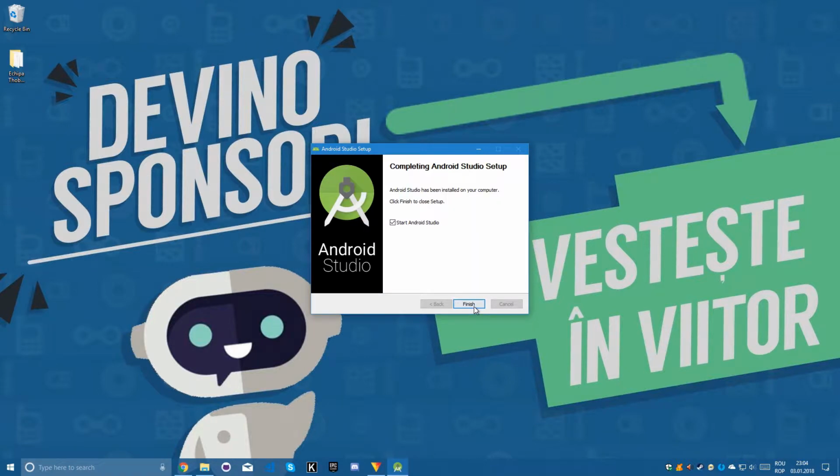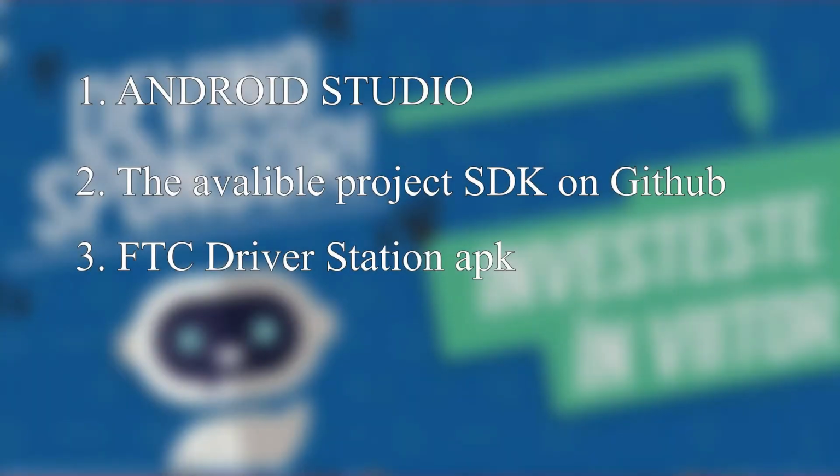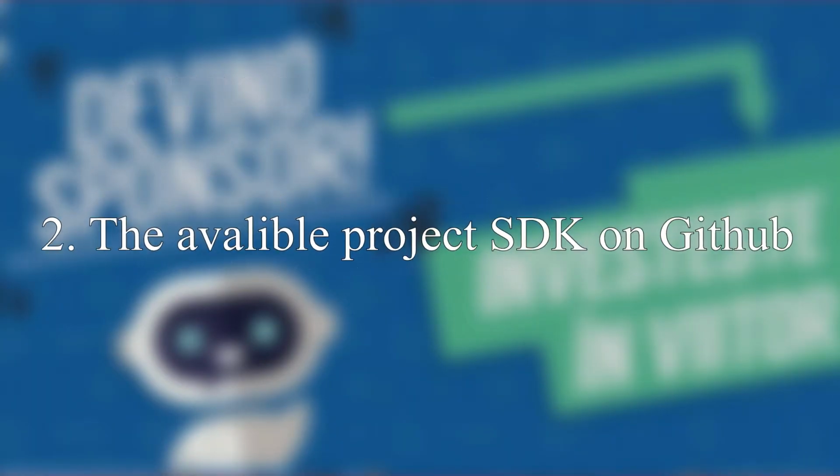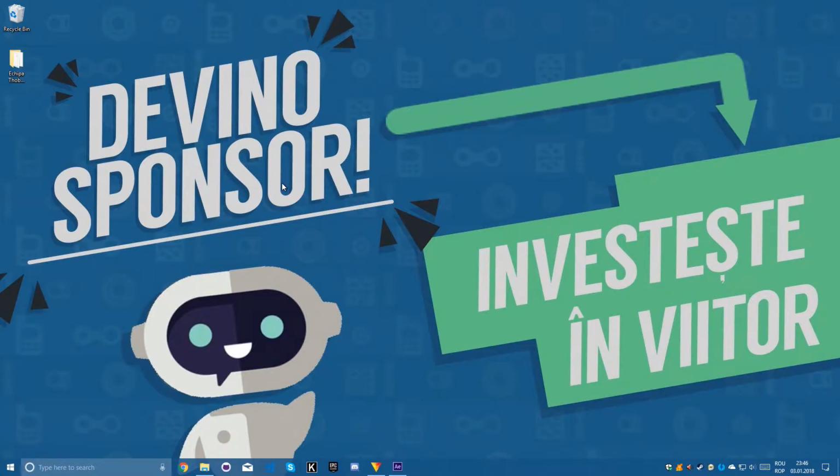Now, click Next, uncheck this checkbox and click Finish. Your installation is complete. Now, we will go for the FTC SDK project on GitHub. So, open a browser and type in the address bar the link which you will find in the description down below.